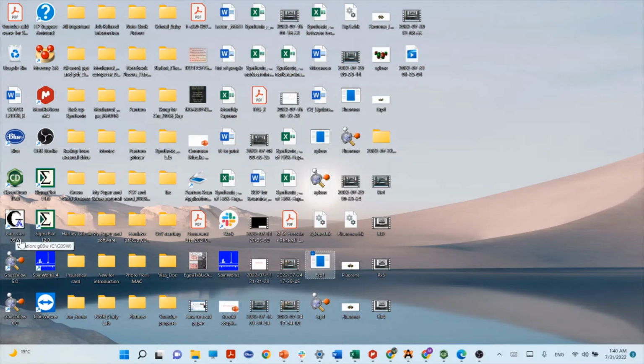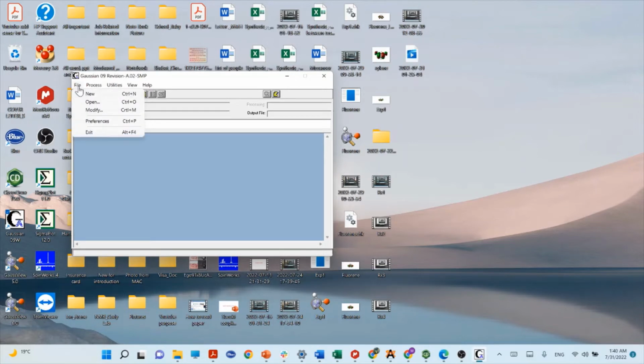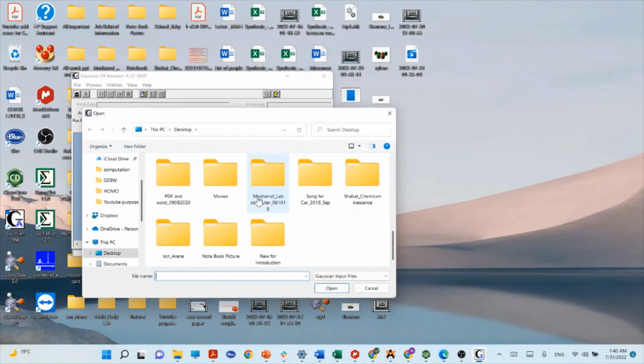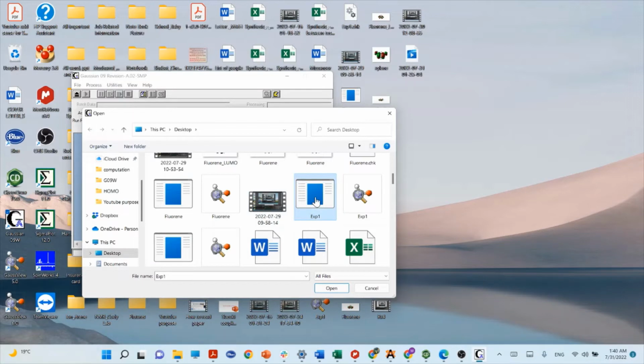So suppose my experiment 1 is done here. Now I will double click the Gaussian line. So Gaussian is opening. Now here click file, click open, and then from the desktop you can see where that input file is. You may not see it here. Click here in this place and click all files. Once you click all files, you will see experiment 1. Click the exp1 input file, then click open.